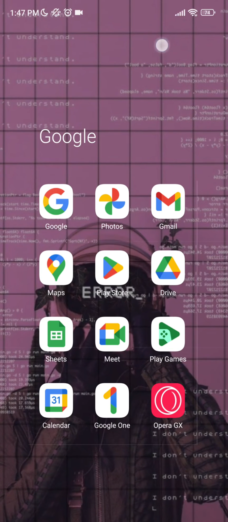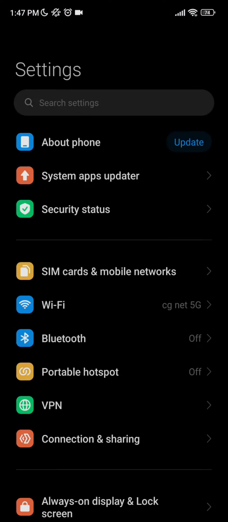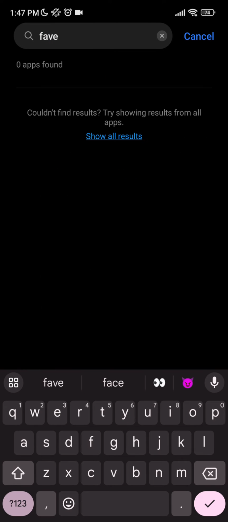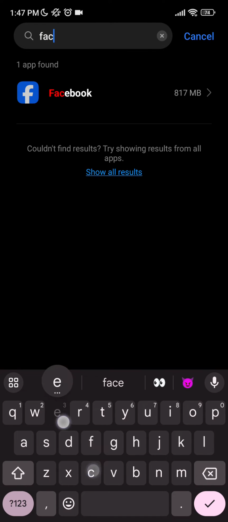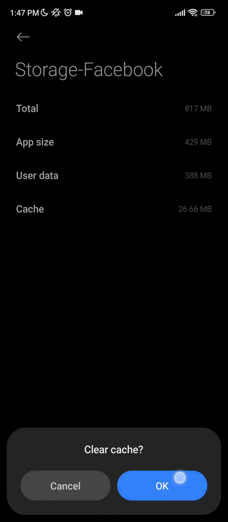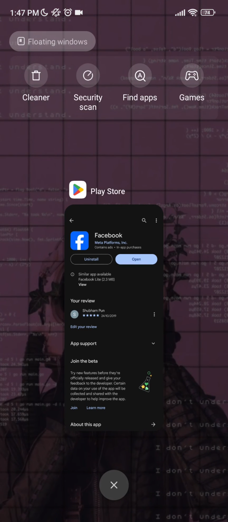The third step is go to your settings and go to your apps or your applications and search for Facebook. And after you have searched for Facebook, go to its storage so we can clear cache from it. So after clearing the cache, it would be working all fine.